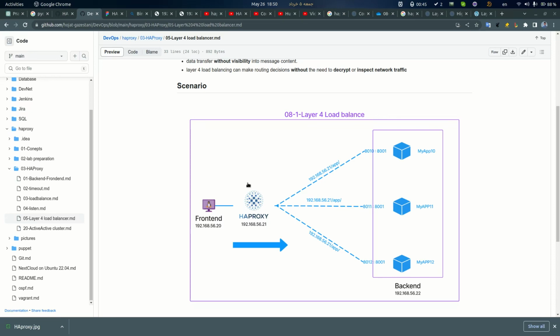It's load balancer time. We know HAproxy can act as a load balancer. But what is a load balancer?